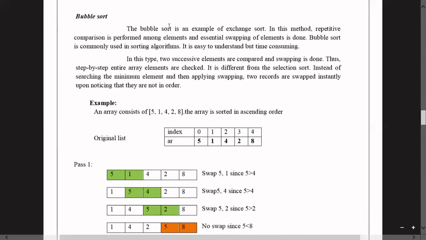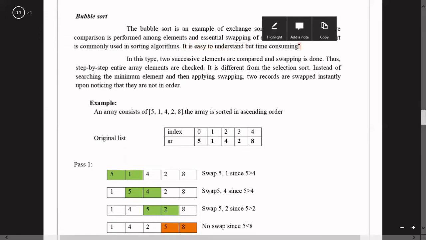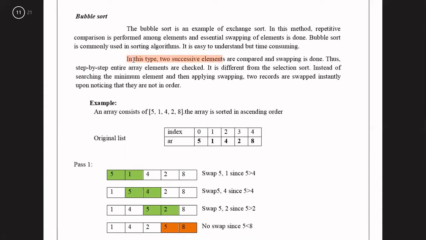Bubble sort is commonly used in sorting algorithms. Whenever you want to sort any elements, bubble sort is very commonly used. But when you use bubble sort, what is the disadvantage you are going to get? It is a very time consuming process. When you use bubble sort, it will consume a lot of time. And what exactly will happen in the bubble sort? In this type of sort, two successive elements are compared and swapping is done.